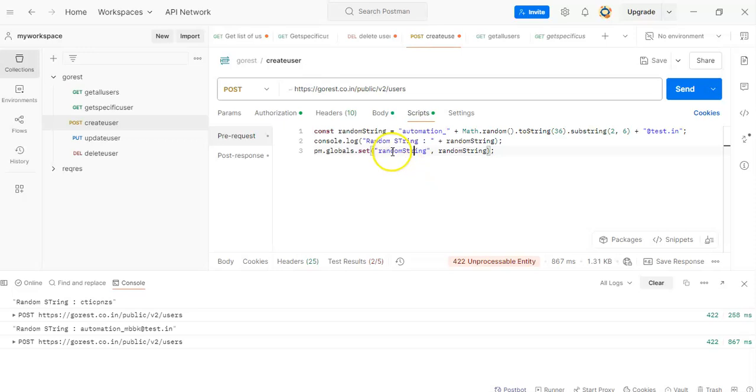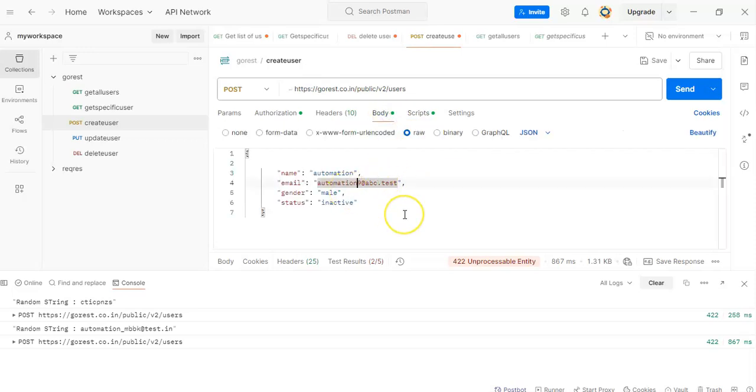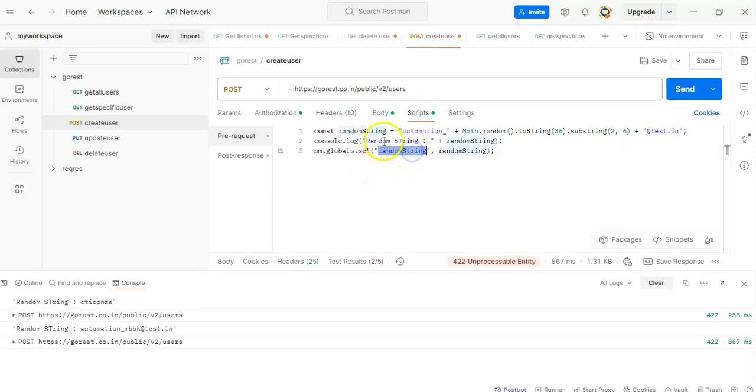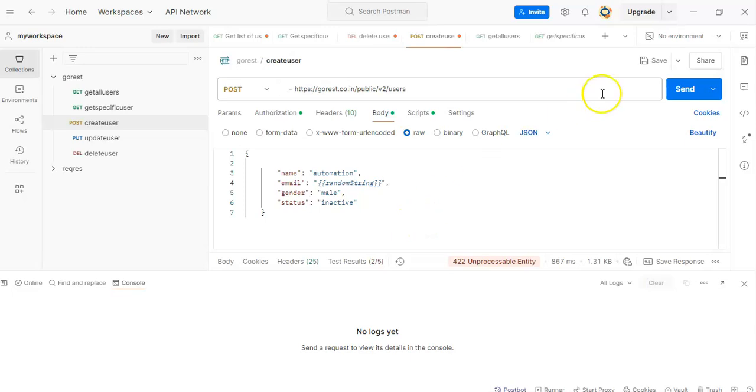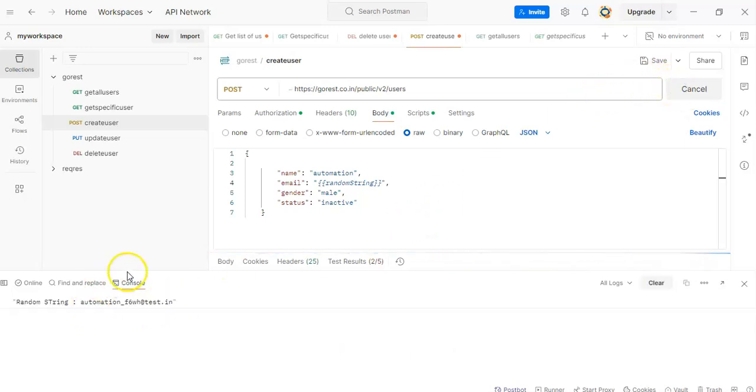I have set it in the global variable, then again we have to read it in the request body. How to read? Remove this and give two curly brackets, open and close. Inside that, whatever name we have given as the key, the same key we have to pass here. Now just clear the logs and execute it again.